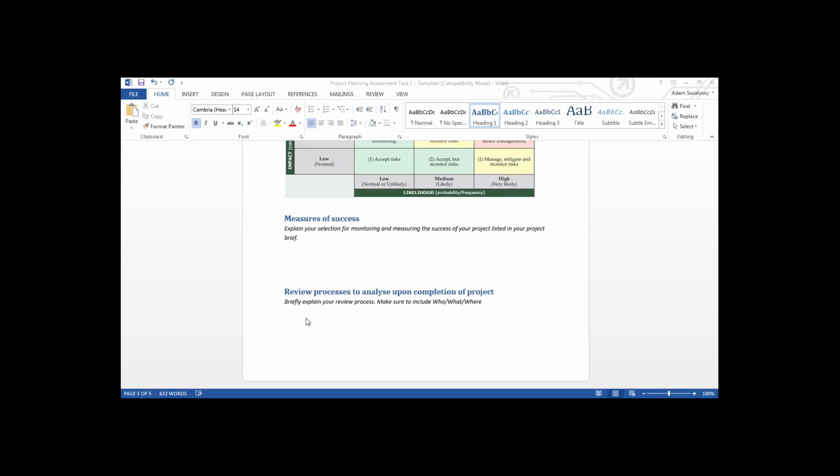I want to know for this section who, what, and where. So who's going to be coming, what's going to be talked about, and what's going to be the order of the day, so to speak, and where. So where are you actually planning on doing that?